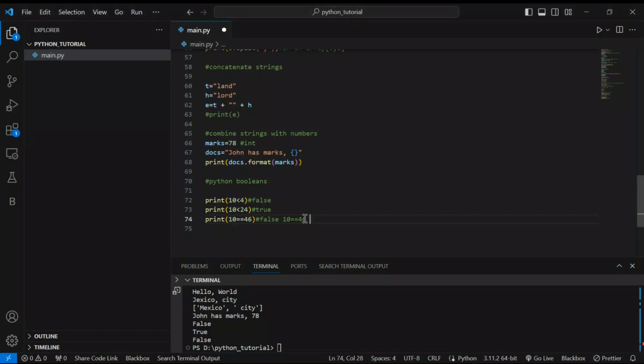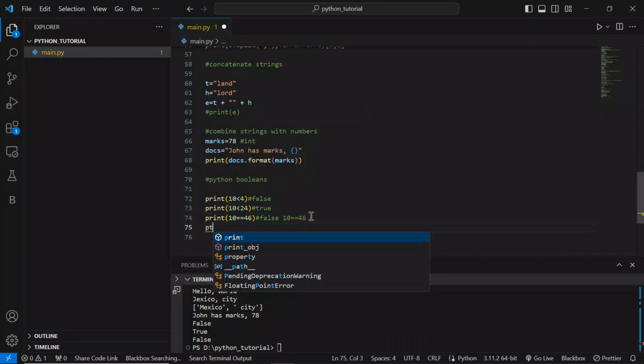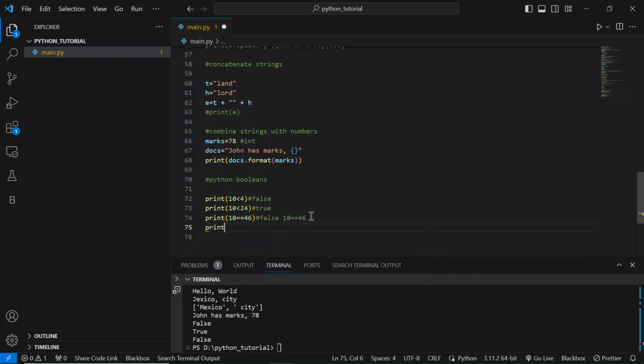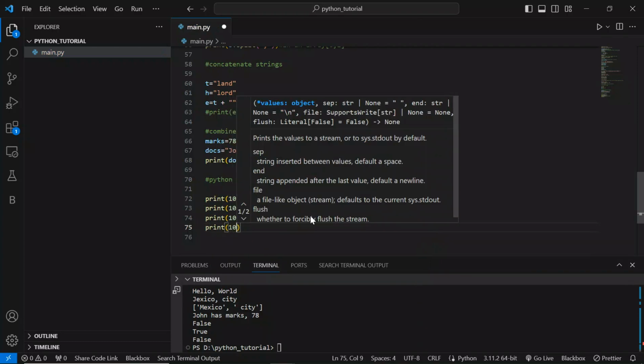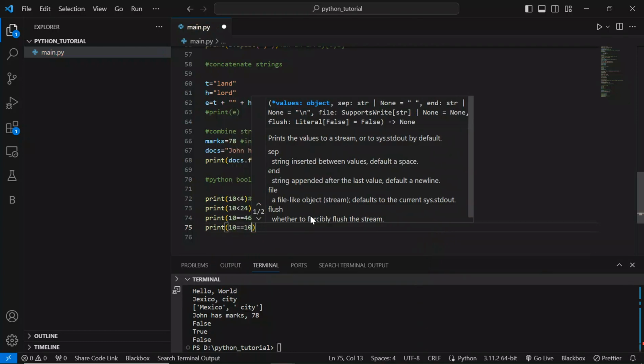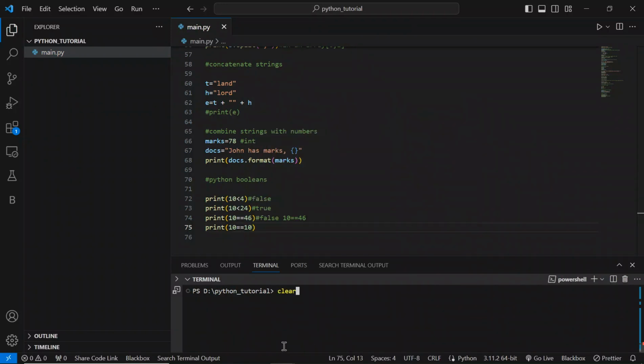Suppose we want to print n. Let's save it. Let's clear. Let's run it. You can see this is true. 10 is actually the same as 10.